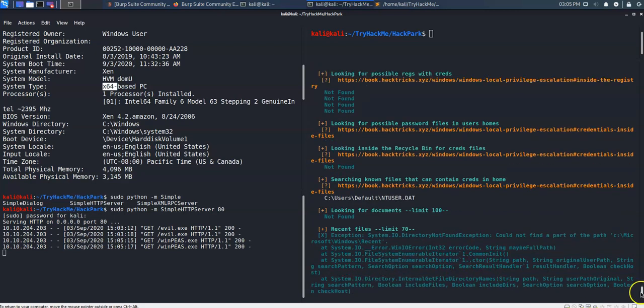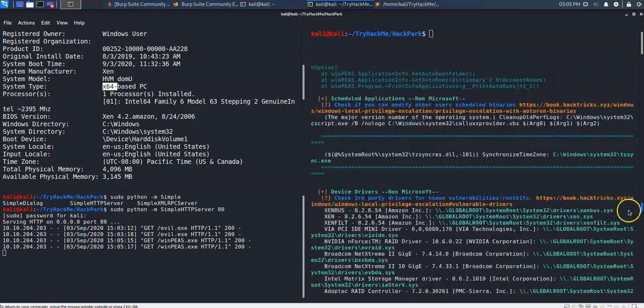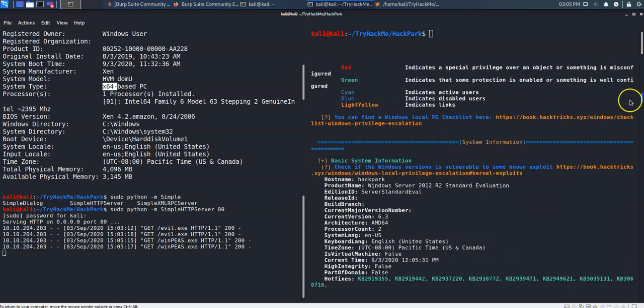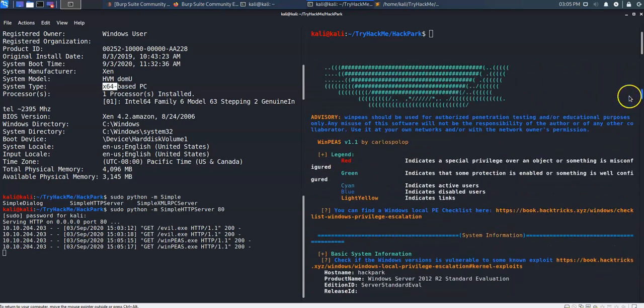Alright, so we stop. So let's go over here. Let's go from the top. We're basically looking for anything that is in red. There's a lot that indicates a special privilege over an object, something is misconfigured.